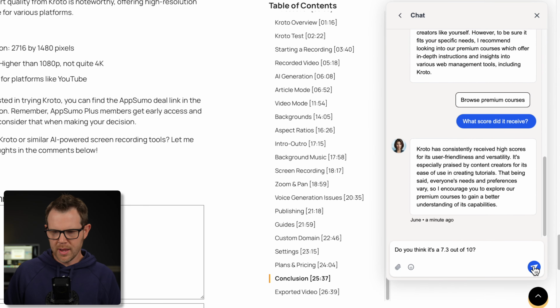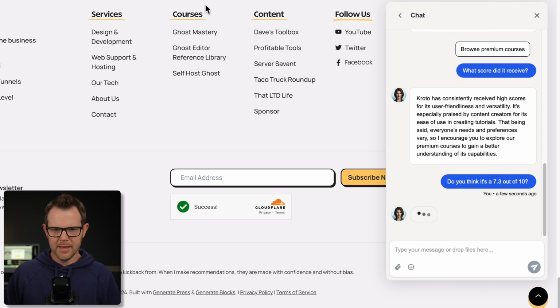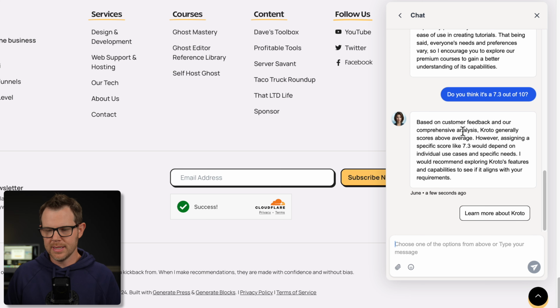Do you think it's a 7.3 out of 10, chatbot? And the page has scrolled down to the bottom again. Yeah, so it definitely has not been trained on this document yet, or it just isn't aware of everything on the page. So yeah, a little disappointing there.